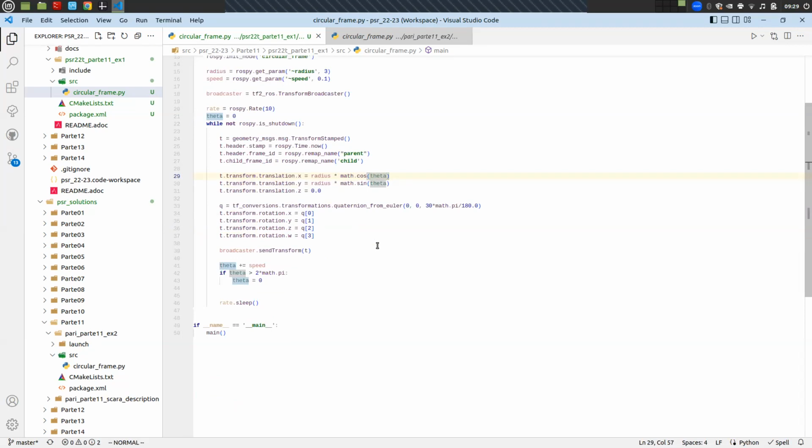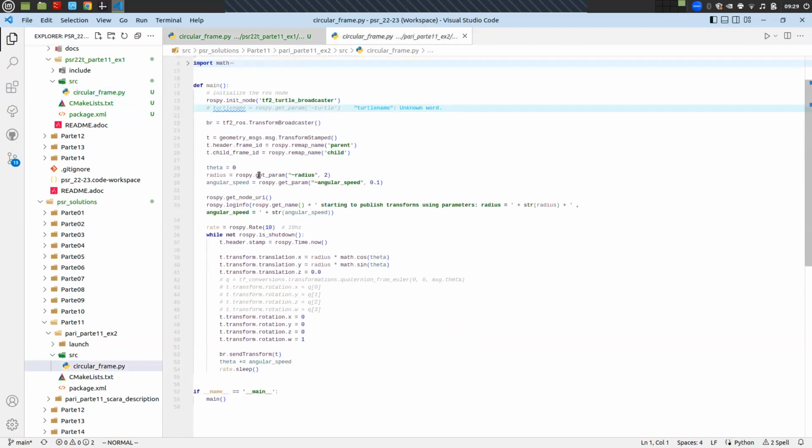Okay, so I'm not sure if something else is missing, but if it is, then we come back and change it. Or we can instead look at here, but I don't think so. Yeah, radius, speed, yeah, that's it.